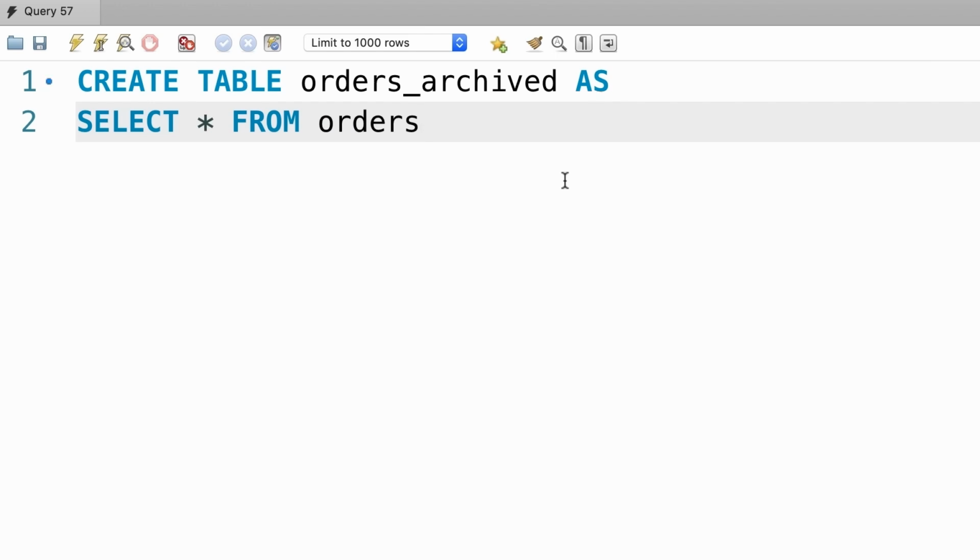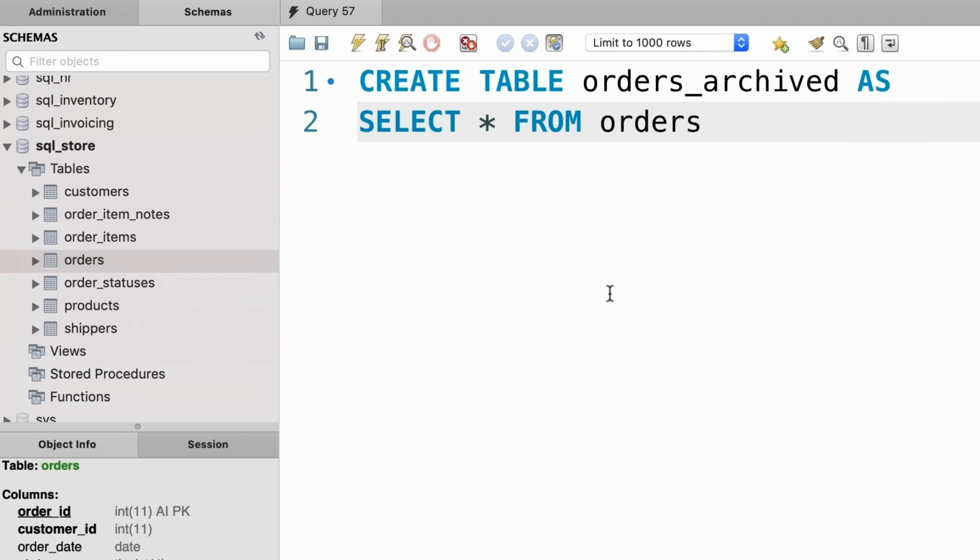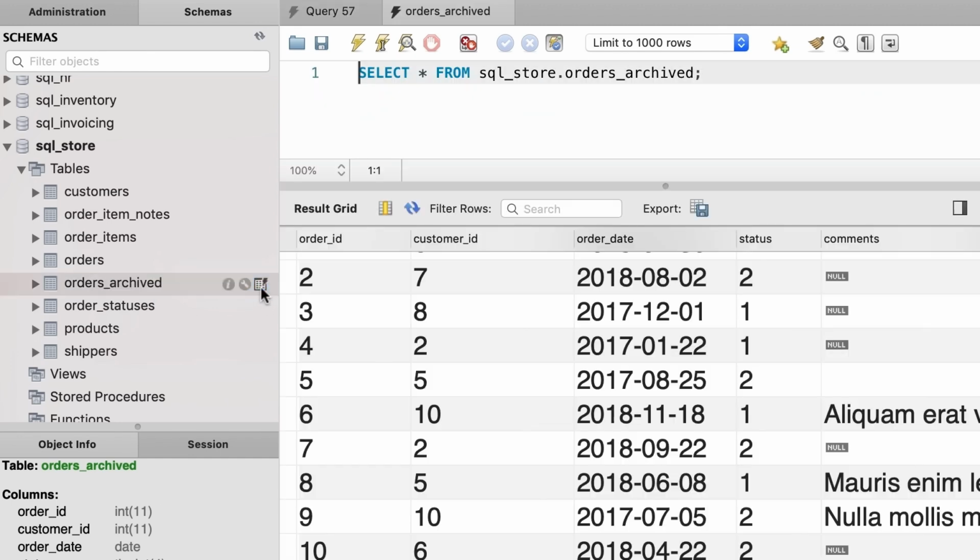There you go. So back in the navigator panel, we have to refresh this view by clicking on this icon over here. Now we have a new table, orders_archived. Let's look at the data, so you can see all the orders are here, and we have the exact same columns as the orders table.